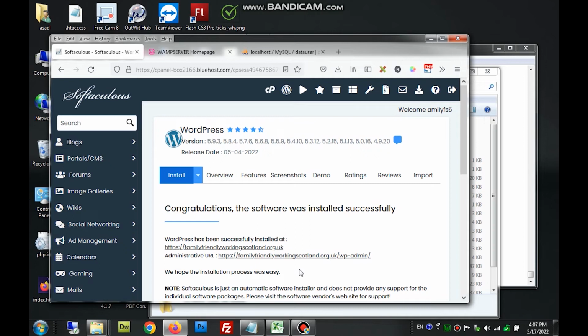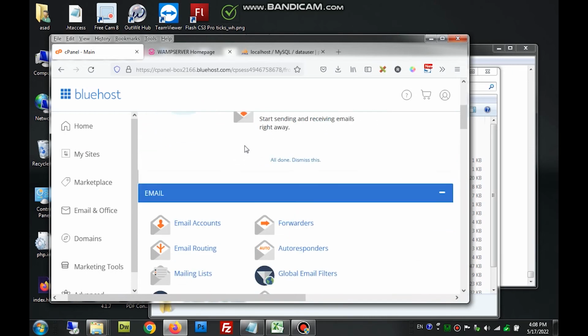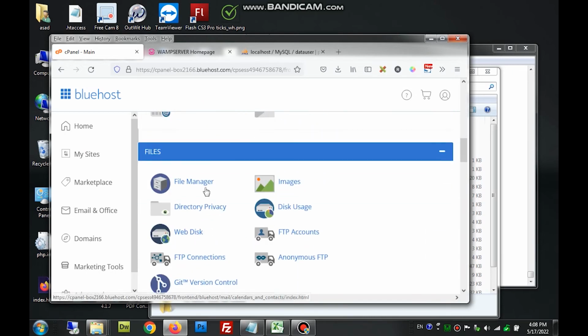Now this Bluehost has created a site for us. Now we will go for upload of our files and database onto this already installed WordPress. Now to do that, we will click on this CP icon on the top. Now it has brought us back to this cPanel. Now we'll go for file manager.